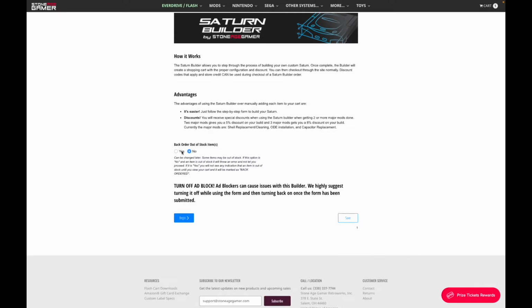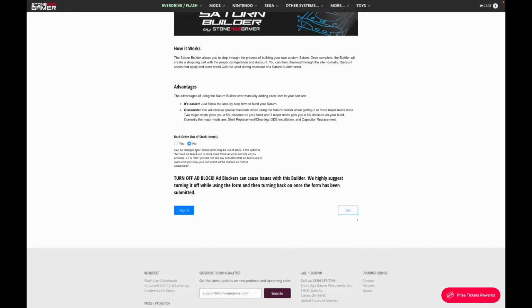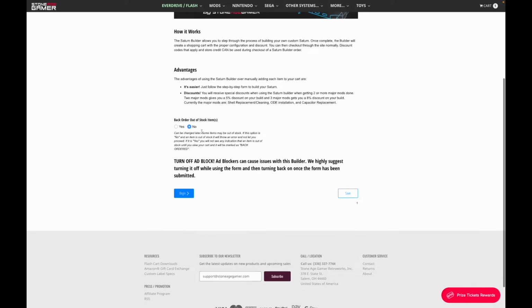So first major decision you're going to have to make is how you want to handle back-ordered or out-of-stock items. This, of course, can be changed later, but some items may be out of stock. If this option is no and an item is out of stock, it will throw an error and not let you proceed. If it's yes, you will not see any indication that an item is out of stock until you view your cart and it will be marked as back-ordered. So we're going to leave this on no, just so I can show you what that looks like as we move forward in the whole system here.